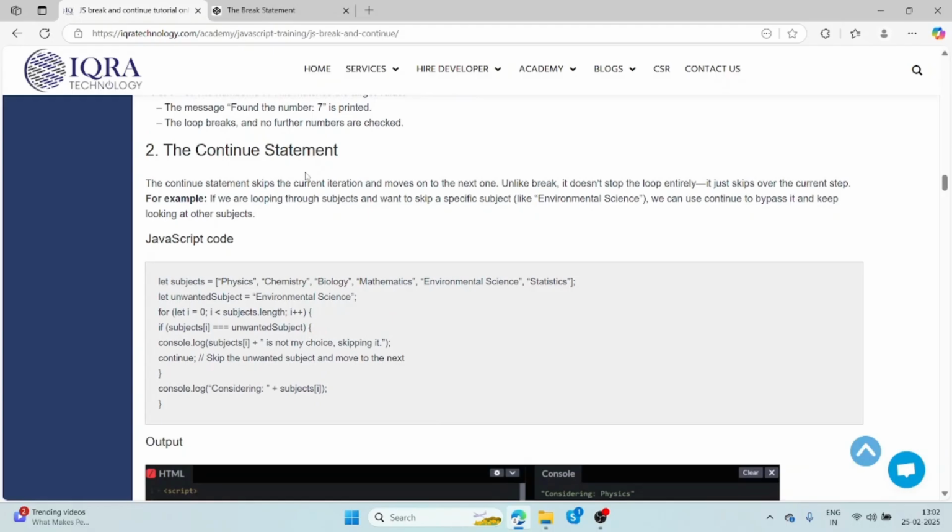Now let's look at the continue statement. The continue statement skips the current iteration and moves on to the next one. Unlike break, it doesn't stop the loop entirely, it just skips over the current step. For example, if we are looping through subjects and we want to skip a specific subject like environmental science, we can use continue to bypass it and keep looking at the other subjects.